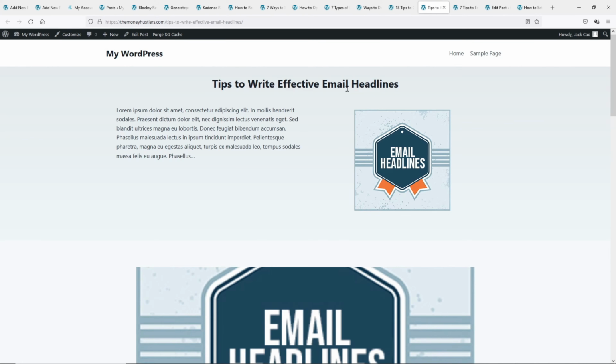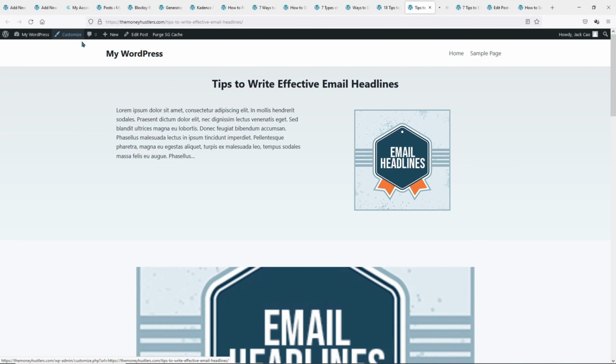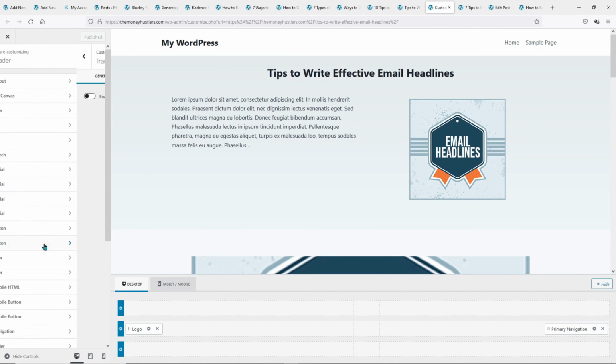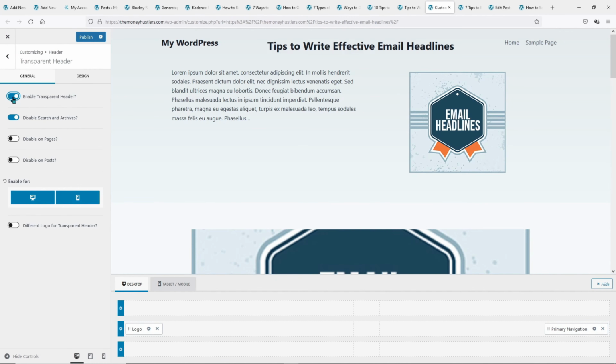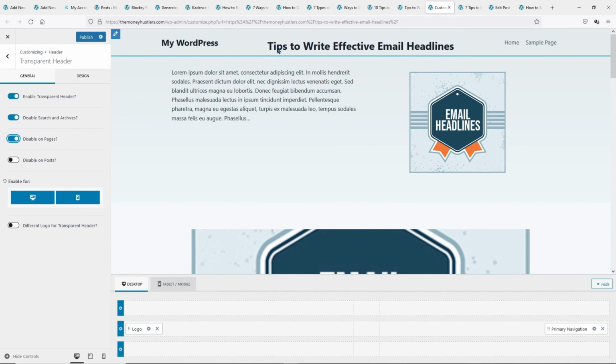Now let's go a step further. Let's say that I want this background to be blended with your site's header. So for this to happen, let's go to the theme customizer by clicking on this, but I want to open it up in a new tab. Let's go to header and under transparent header, let's enable this. We want a transparent header to appear only on your articles. So we want to disable transparent header on pages. And here we go. Now the only thing is to push all this content down.